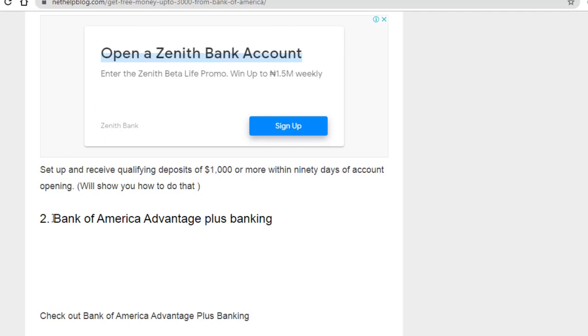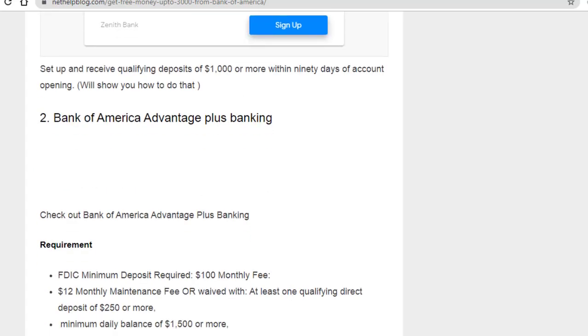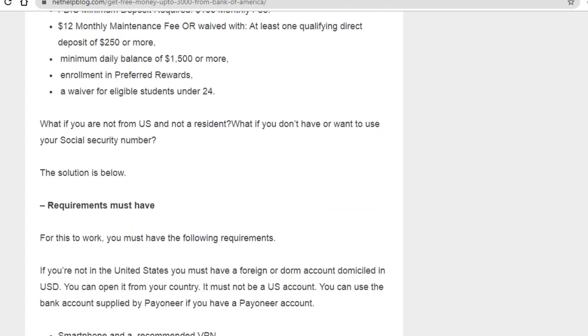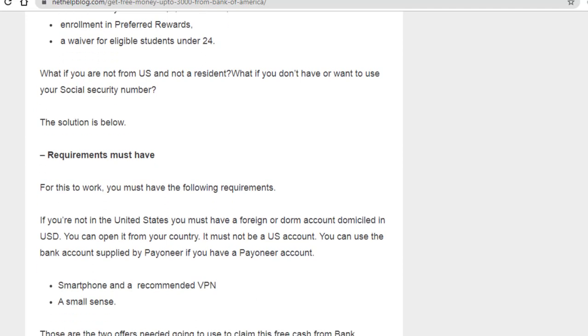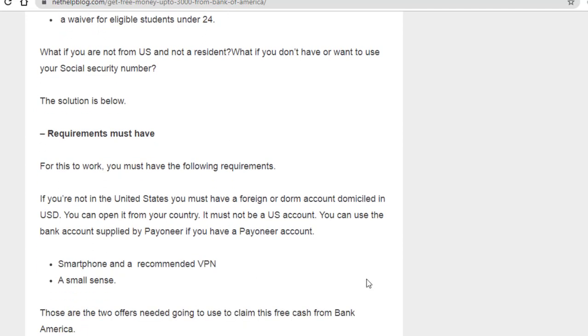this is another offer of Bank of America. So either you use the first offer or you use the second offer, you still get your free $3,000 straight to your account. Now, before you can collect this money, you need a foreign account or a domiciliary account, which is domiciled in USD, that is United States dollars. Or you can get a Pioneer account too.